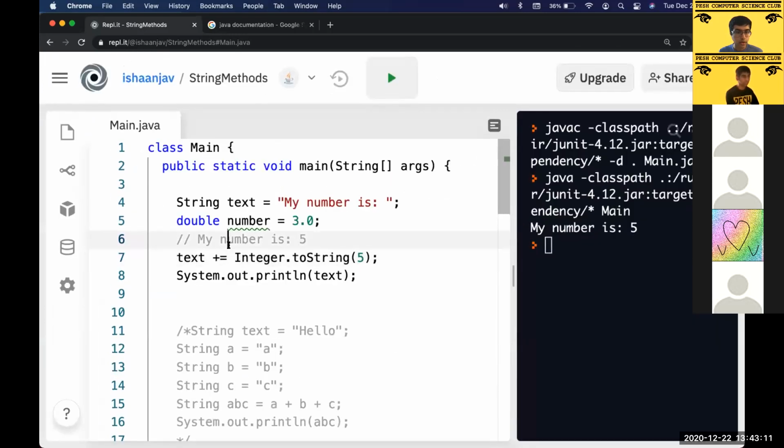Don't get too confused by this. All it does is take whatever's on the right and add it on. It doesn't replace the text value, it adds it on to text at the end. So that's why it says here, my number is 5. Now we don't have to say text equals text plus this. We can just say text plus equals that, and it's a lot shorter.